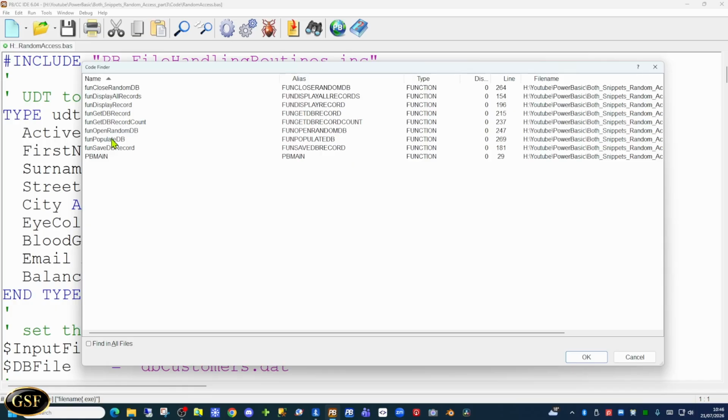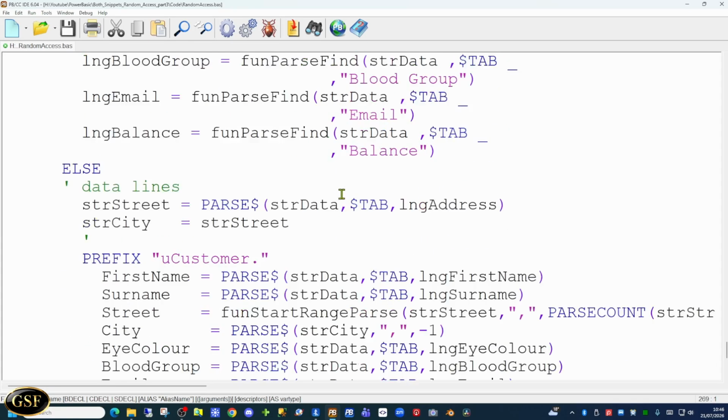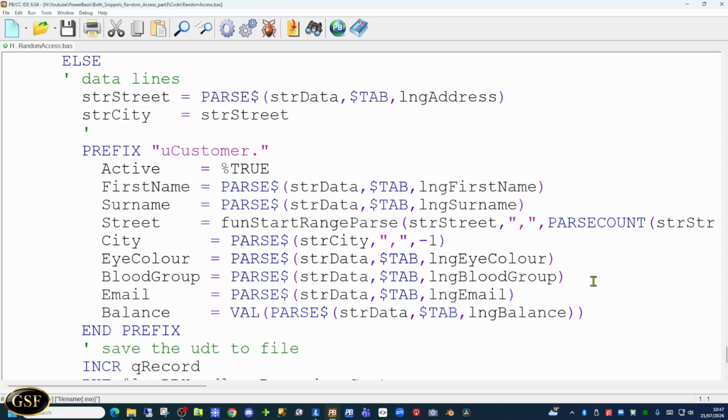So if we have a look at the populateDB function, this is where we populate the details of a record. And within this prefix block, we're going to add an active equals true. This will allow our newly added records to be recorded as being active.